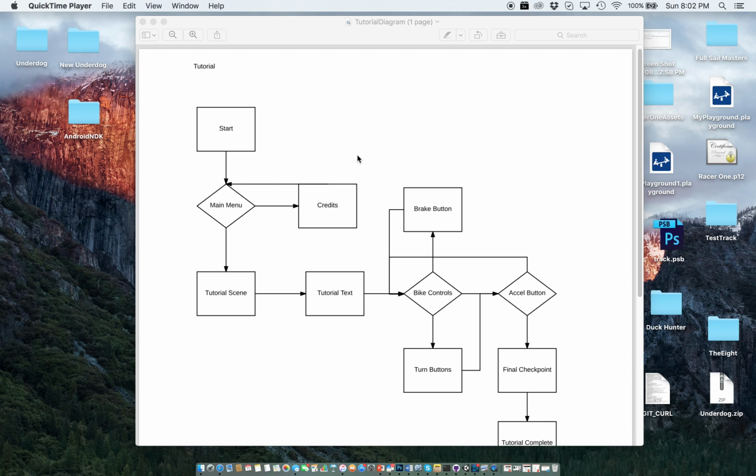This is the screencast recording for my tutorial diagram. The tutorial is a basic setup. It's pretty easy. You start off at the start of the game. It opens up, and you go down to the main menu. The main menu is going to give you two options currently.